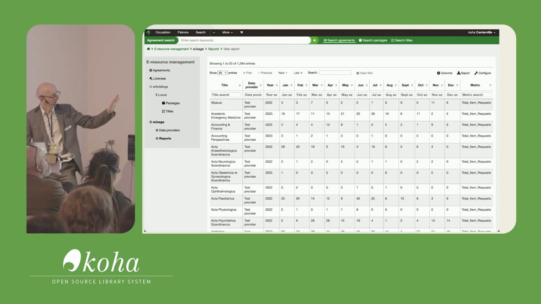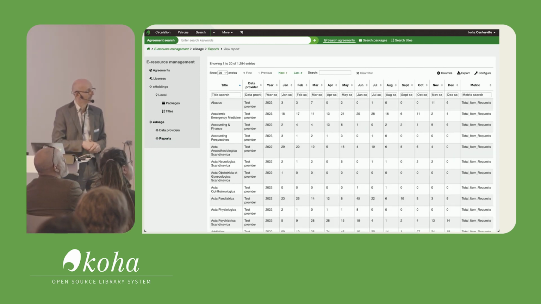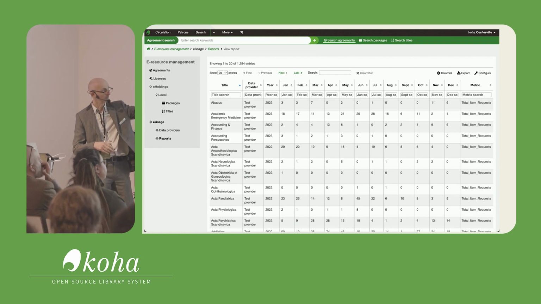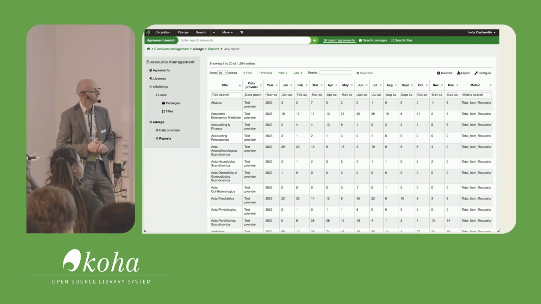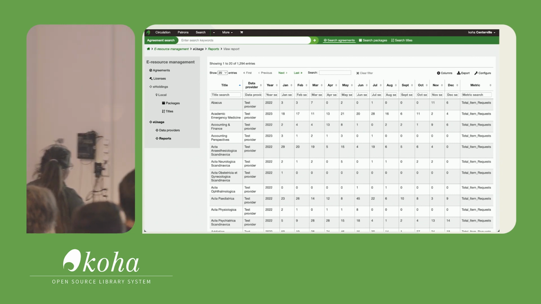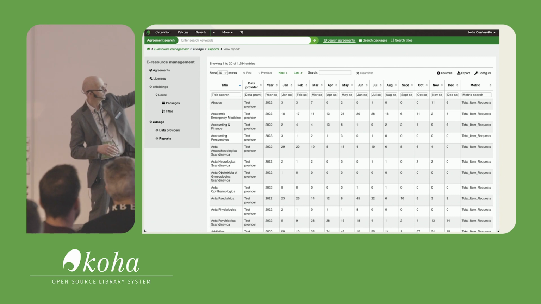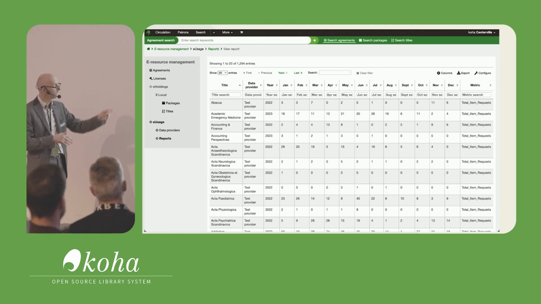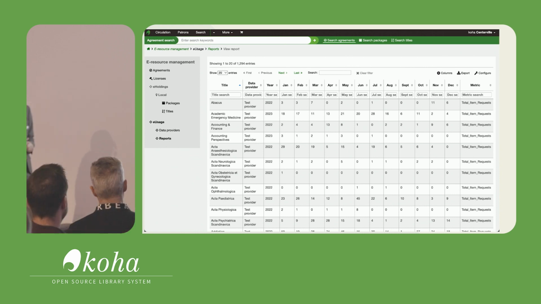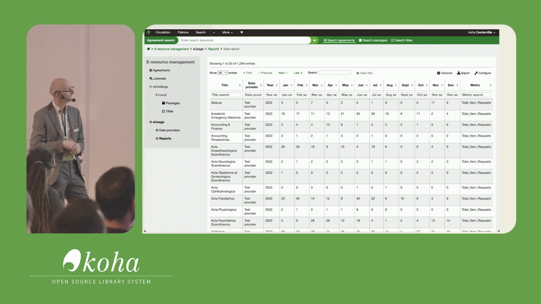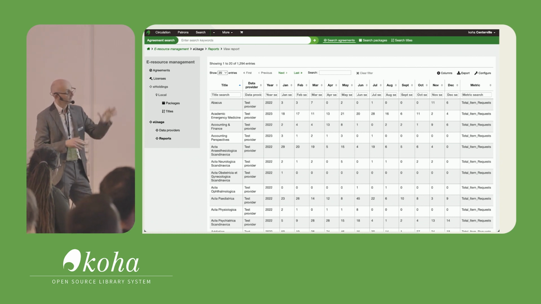And this is what comes out at the other end. So this is the COUNTER data formatted in a format that you can read it and also export it again if you want to. So you can see year by year, we've got month by month counts for this, total item counts for all the titles that have come back as part of that SUSHI harvest.